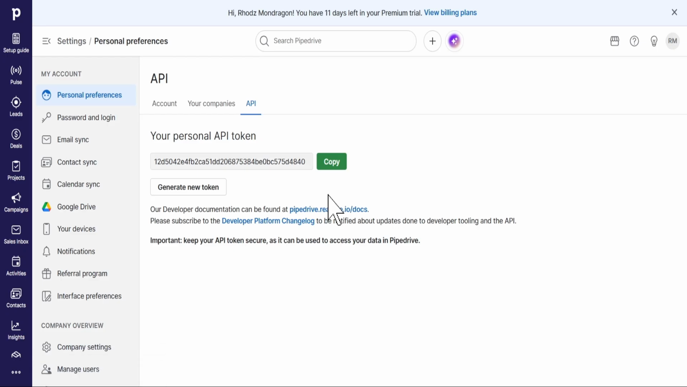On the API page, click Copy to copy your personal token. If you suspect it's been exposed, you can generate a new token here as well. Keep it somewhere secure while you set up the connection. Now open Microsoft Power BI Desktop.